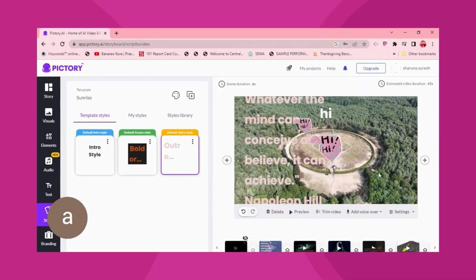Now you can see here there are options for deleting the scene, previewing the scene, trimming the video, and adding voiceover. When you click add voiceover, you can upload your voiceover, that is, one you have already recorded somewhere, and choose that file to upload it. Or else from here only you can record a voiceover. Clear?